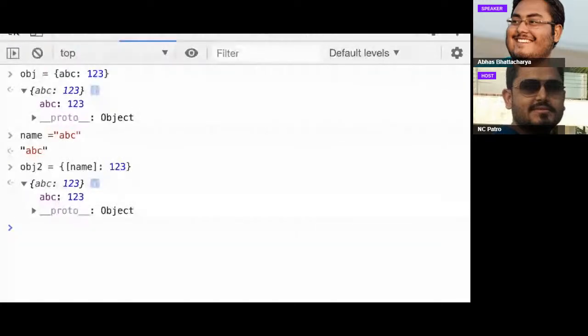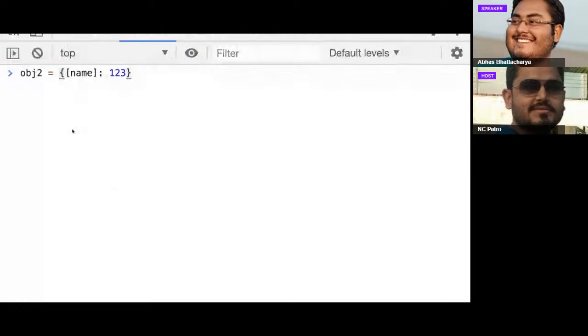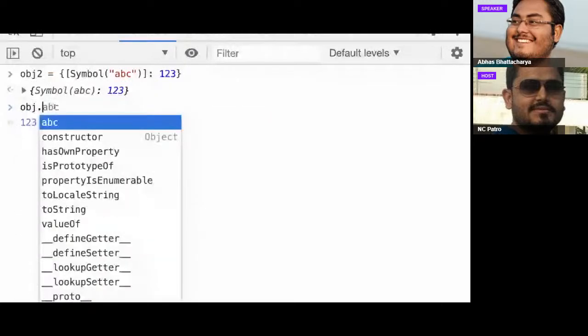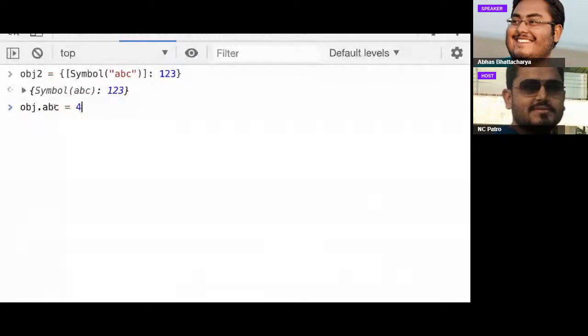So if I again go back here, I can basically say that my object 2 has the key symbol abc and the value is 1, 2, 3. If you notice, this is actually different from the string abc. So if I again do object.abc equal to 4, 5, 6, then they will not override each other.